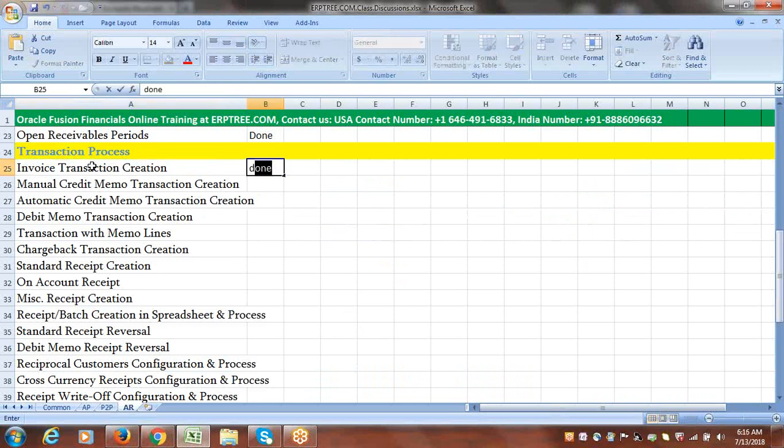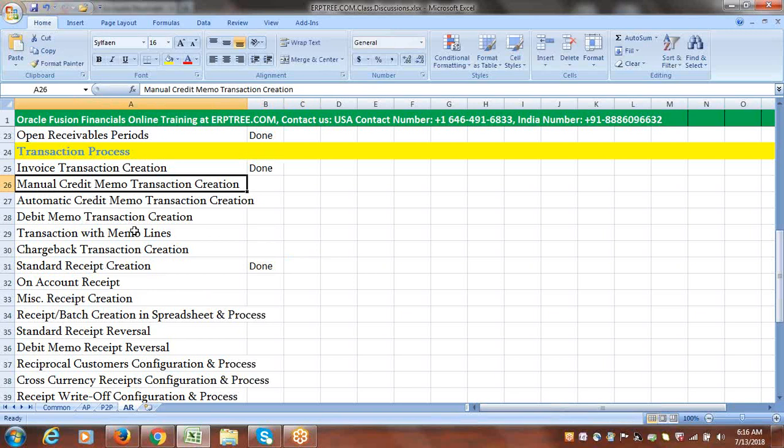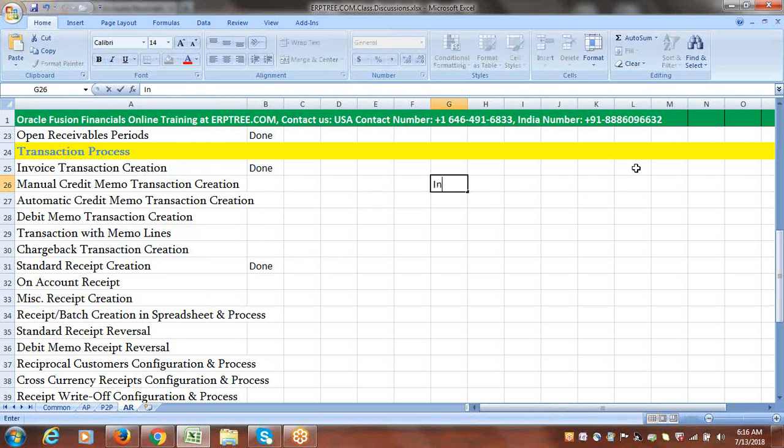So we just tested how to create the transaction and the standard receipt creation. Now we'll see the credit memo creation, that is, manual credit memo. To create the credit memo, first we'll create one invoice. We'll go and create the invoice with the 5,000, and we'll create one credit memo. We'll create credit memo to minus 1,000.